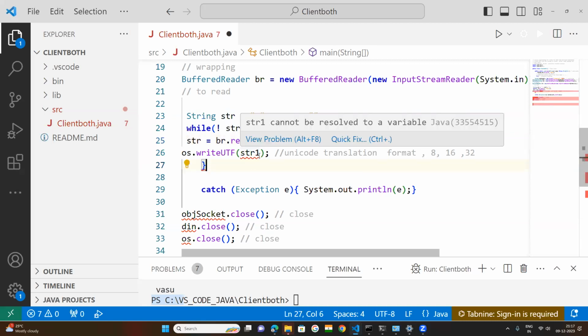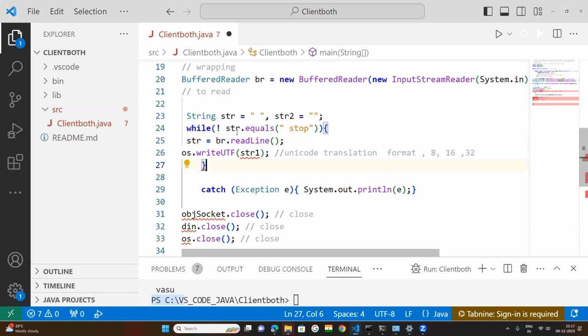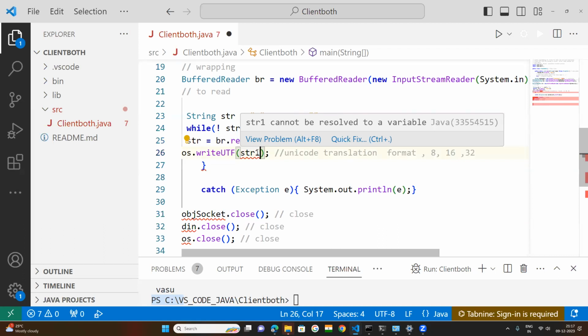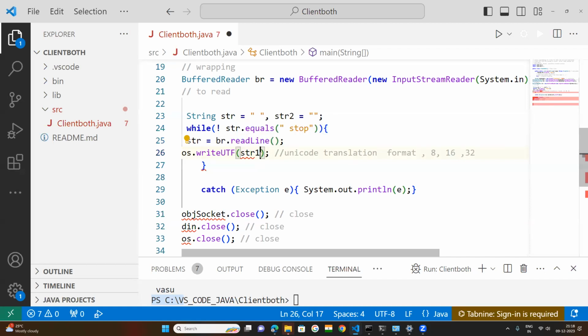Now it is giving an error. Why? Try to understand. This str is for your reading purpose. This other str is for sending purpose. So if I remove this one, now it is okay. Now try to understand. This is the while loop. The while loop opens here and closes here.